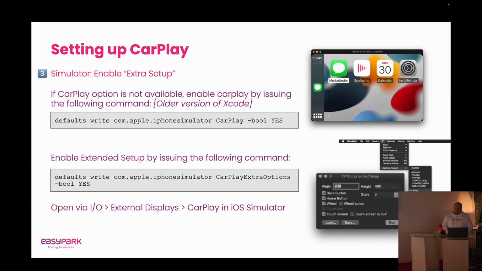And then the third one was the extra setup. So here we have two defaults that you can run. The first one, I don't think you need this anymore. Actually, in older versions of Xcode, you had to enable the CarPlay option in the menu in the simulator. I think in Xcode 13 this is actually enabled by default, but if you're on an older version, or if I would be wrong, that's the command that you need to write to enable it. And if you want the extended setup, then this is the second default change you can apply. And you get this little window, the TV out extended setup, where you can define the size of your CarPlay screen, and if you want back buttons in there, the hardware buttons simulated in the simulator as well. And I think it's really good to have that.